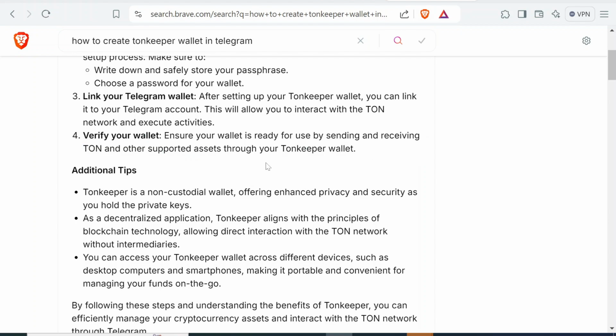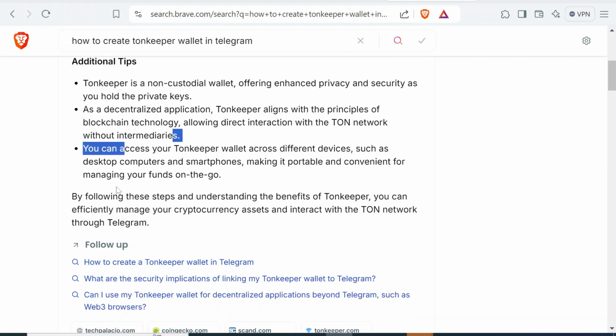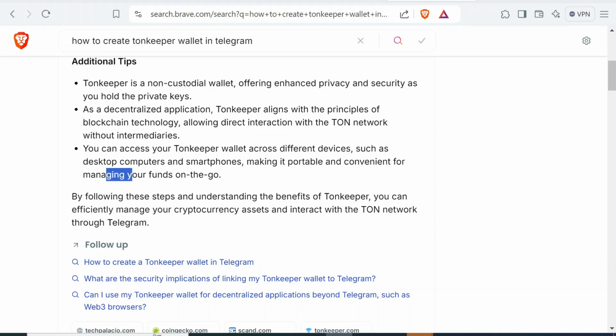Additional tips: Tonkeeper is a non-custodial wallet, offering enhanced privacy and security as you hold the private keys. As a decentralized application, Ton aligns with the principles of blockchain technology, allowing direct interaction with the Ton network without intermediaries. You can access the same Tonkeeper wallet across different devices such as desktop computers and smartphones, making it portable and convenient for managing your funds on the go.